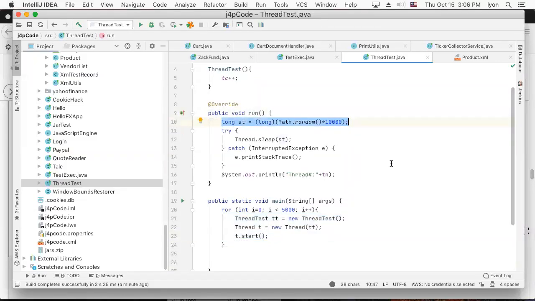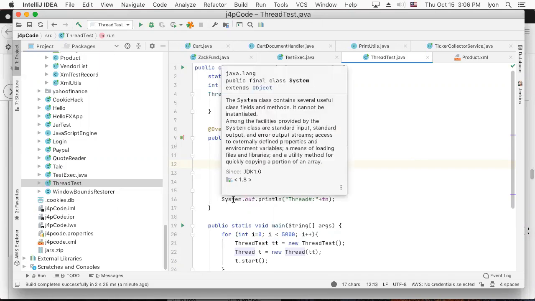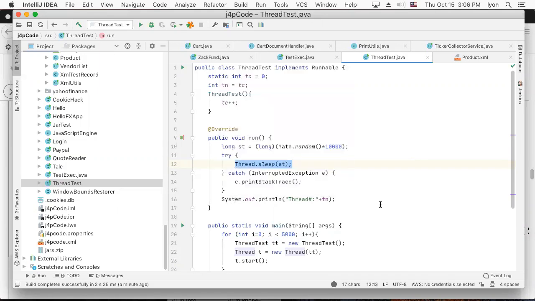And as they run, they may have to, I don't know, sleep a random amount of time. And then when they wake up, they'll print out their thread number and then die. Once the threads die, they're removed from the heap, and the memory is returned to the virtual machine.